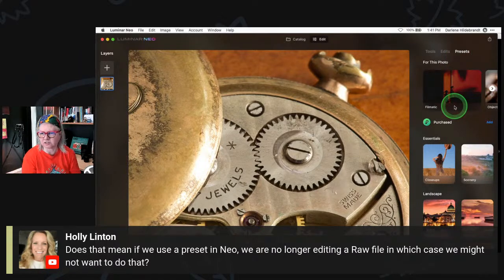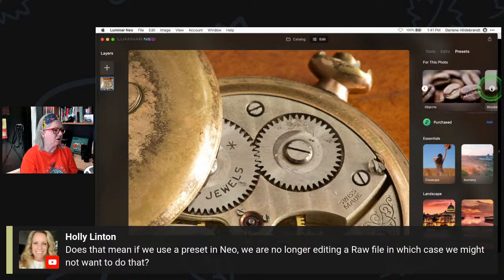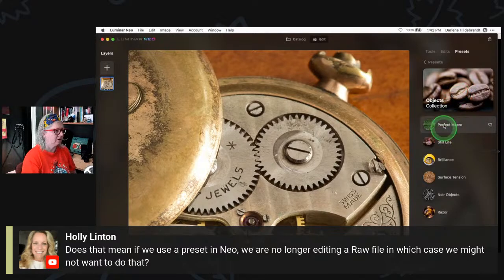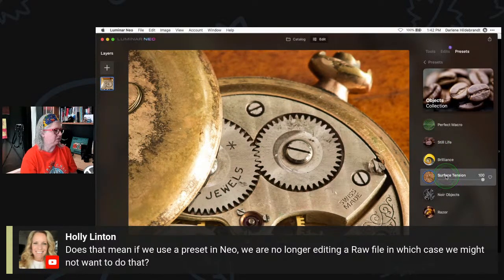And this also answers the question about how do you choose. See these ones up here where it says for this photo. This is suggesting objects, blockbuster, or filmatic. So I'm going to choose the objects collection. Now it recognizes that I'm working with a macro or a still life. So I'm just going to try some of these and see what happens.